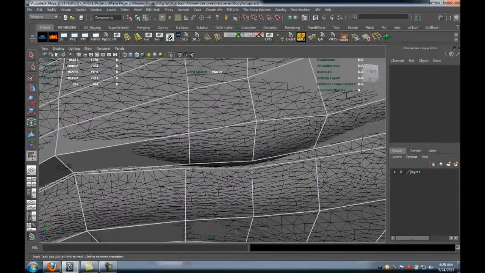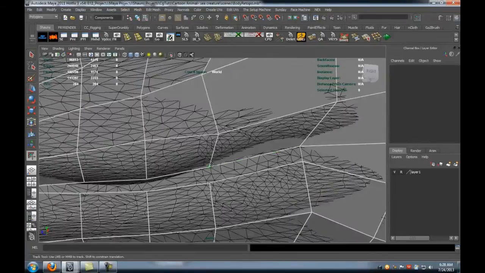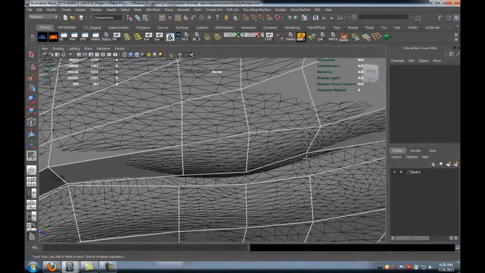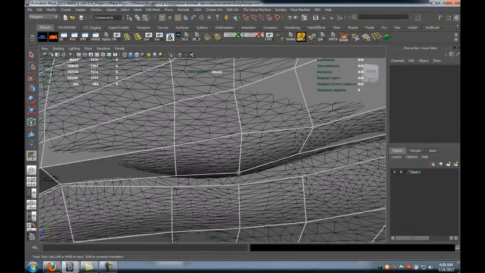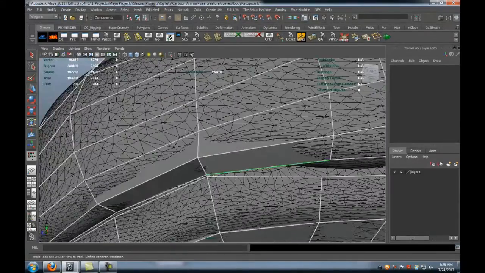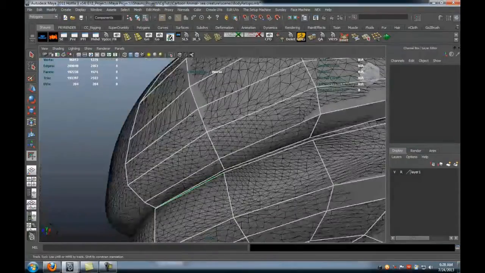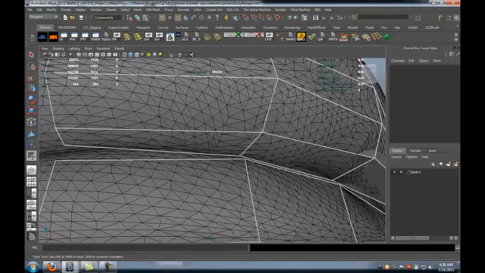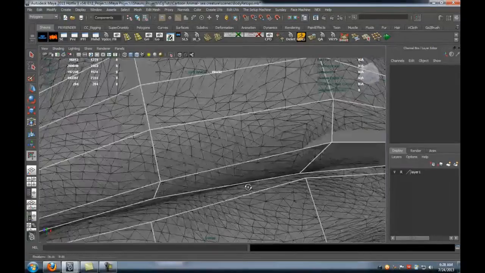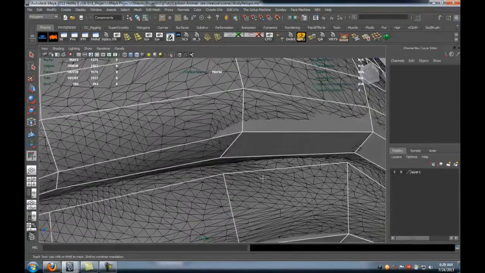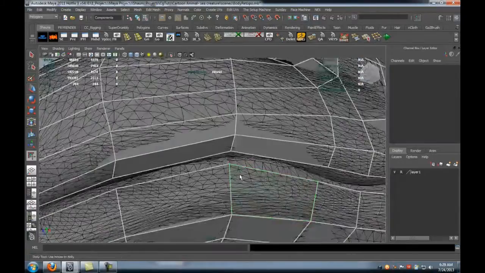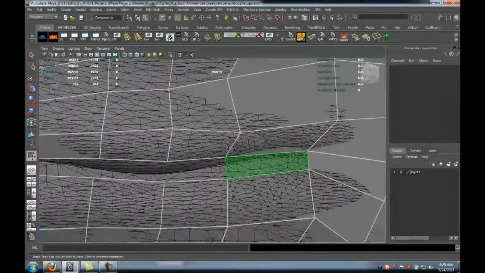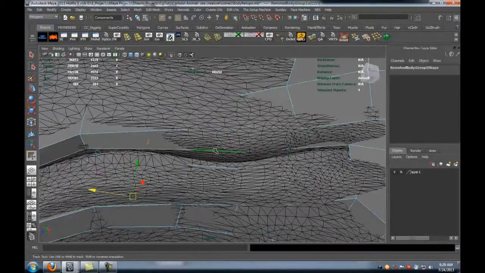Probably go ahead here and move these out just a little bit larger because I want to add another round of vertices in here so I can make sure that I maintain the actual mouth shape a little bit better. And we're going to do this somewhat easy here. So we will go ahead here and just extrude these in here.